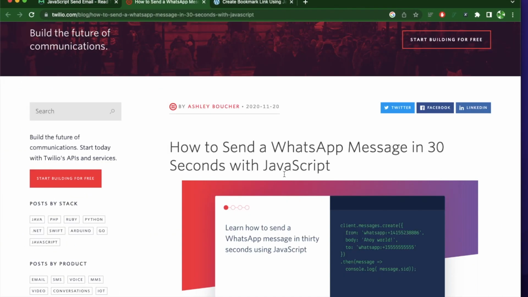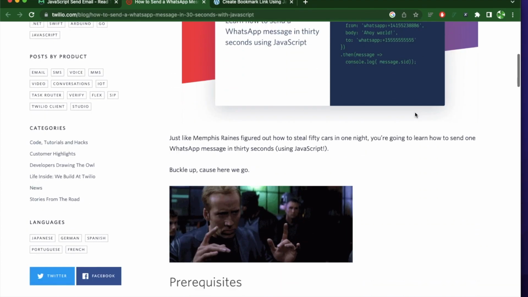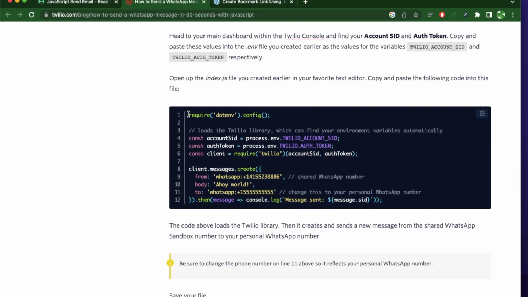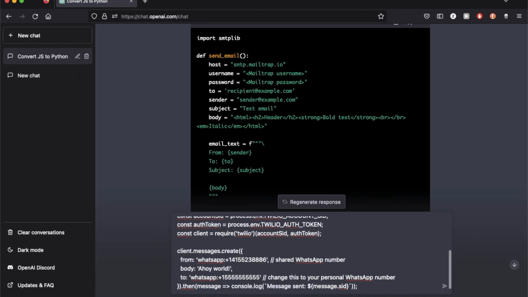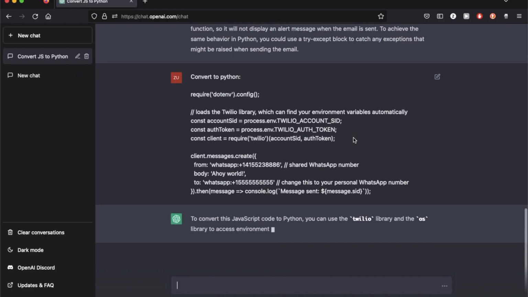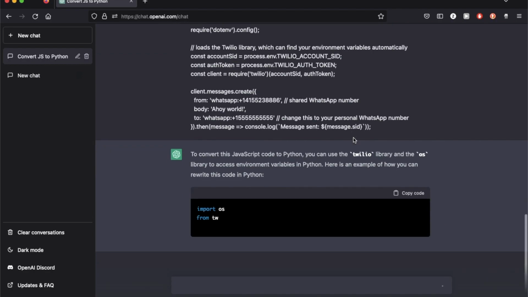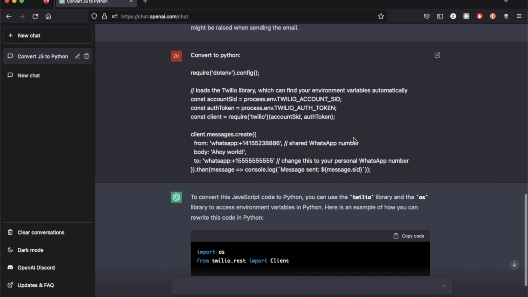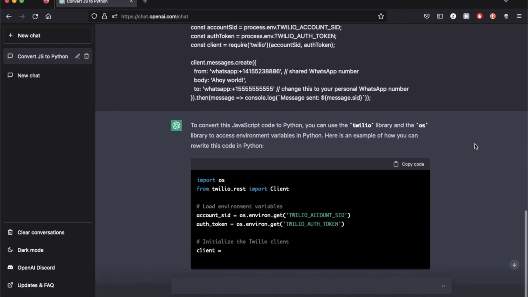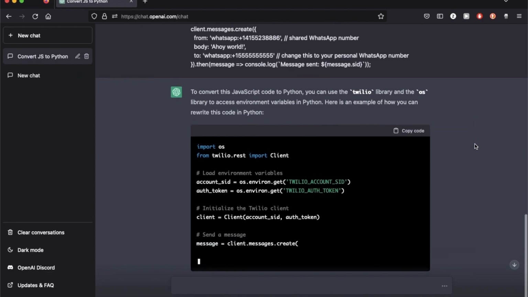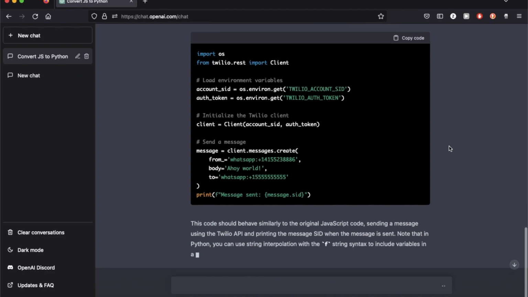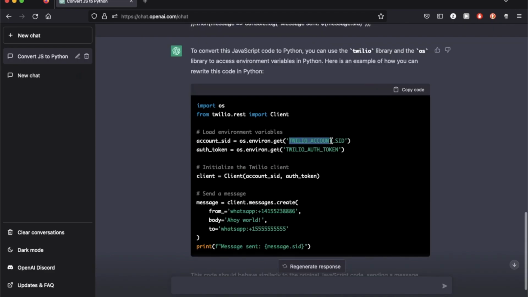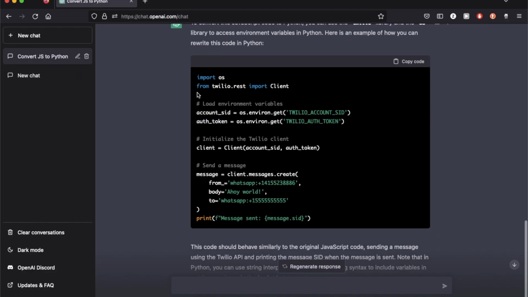All right. The second example is a piece of JavaScript code which will send a WhatsApp message. So this is the example I'm going to use. You do need to have these two pieces of information ready for this code to be functional, but I can still keep this aside for use later.